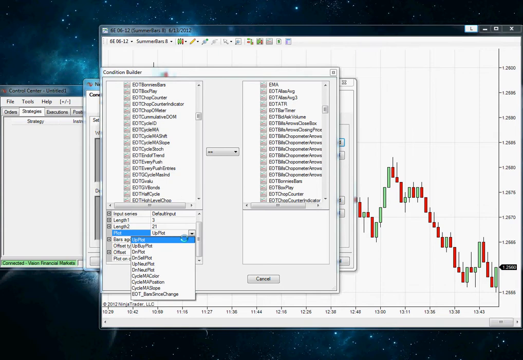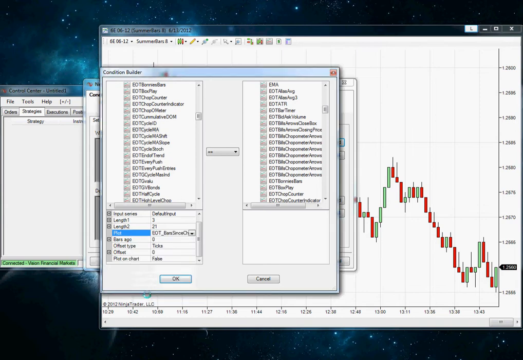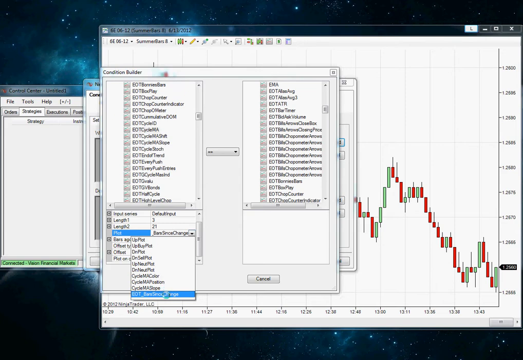If something says plot, that's not a good output to use. Usually those are outputs just to plot the lines or the indicators onto the chart. Those aren't always usable data. So the more useful data will usually either start with EOT, kind of like EOT underscore bar sense change, or anything that says color, position, slope, things like that.